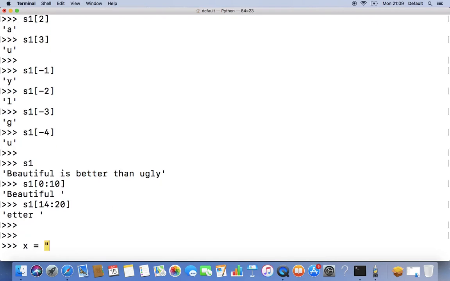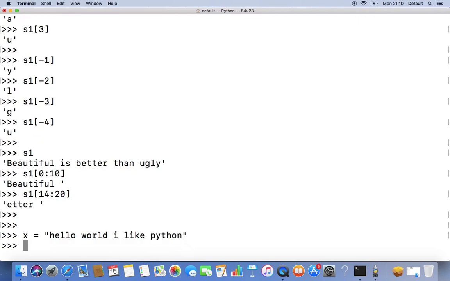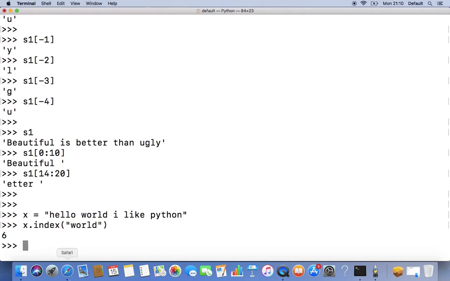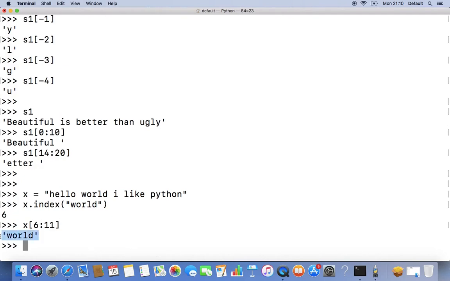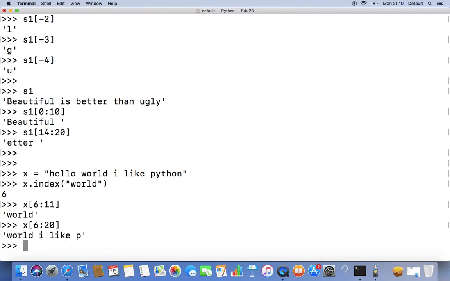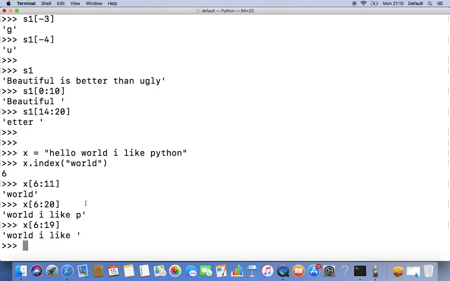So let's define another string. We find the position of "world". So that's position 6. And let's create a slice. And you'll see we grab the word "world". Or if you want to grab more, you see now we grabbed more. Let's remove a character. So you can go from the starting point, which starts from 0, to the end point.